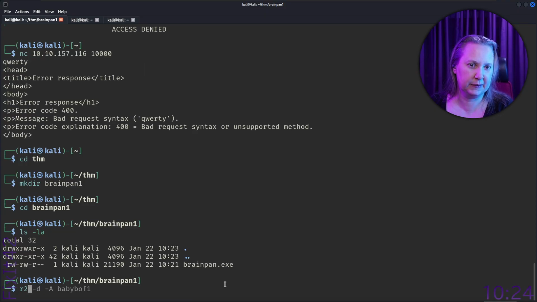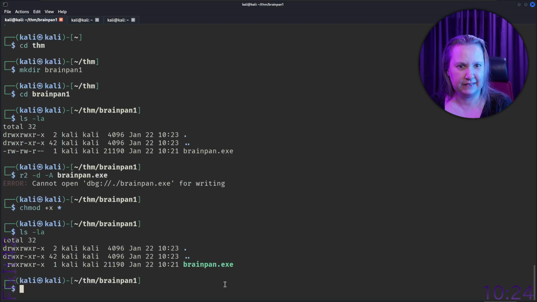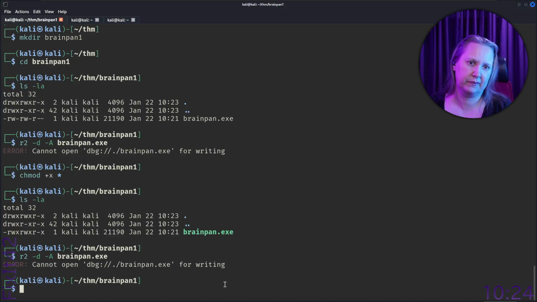So let's R2 Brainpan. And I think that won't work, but we'll have to chmod Brainpan. Well, we could do star. And I think this can open it now. No. So how do we do it with the Windows executable? I think also Ghidra can open it.